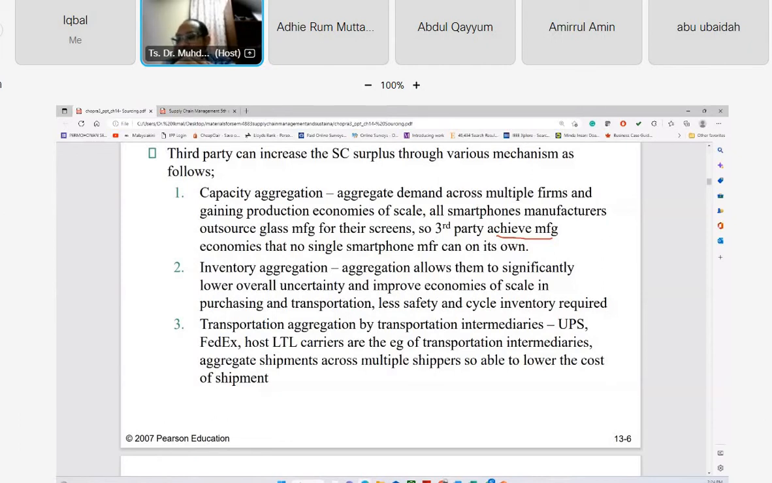And also transportation aggregation by transportation intermediaries. Some companies, for example Proton, hire renowned logistics companies like TLS Logistic and DB Schenker to ship the products, for example from the factories in Shah Alam to the factories in Tanjung Malim, or when parts come from vendors and are delivered to Proton. So it depends.